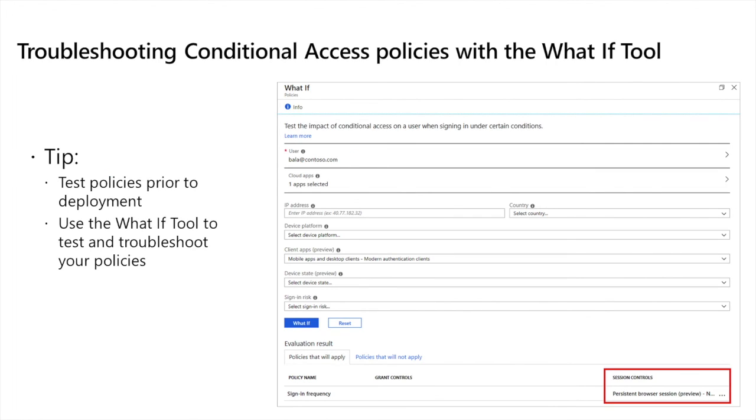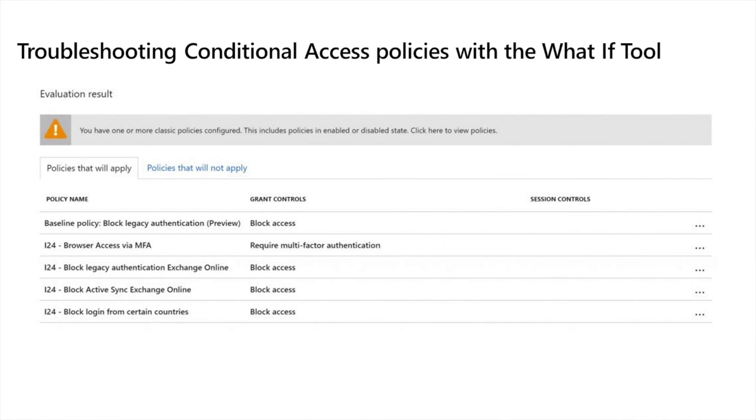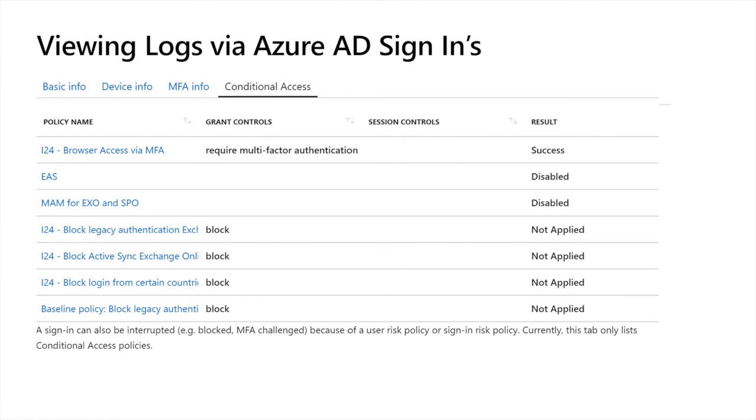So troubleshooting. I mentioned the What If tool at the beginning. One of the things that you definitely want to do is test policies before you roll them out. And this is a great tool for that. The What If tool, you can see here, shows you what would happen if you ran this particular policy. Okay, so what about the log files?